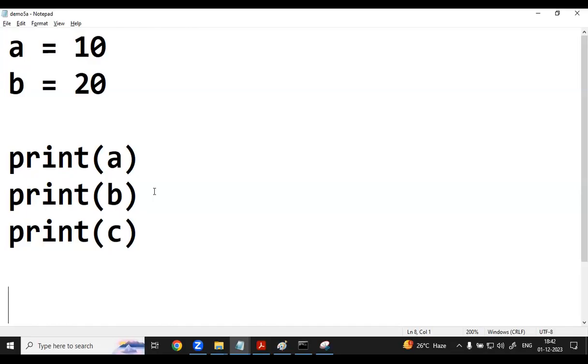Best example: in the morning I went to the market and bought oranges, and I came home and was supposed to eat an orange. Can I tell my wife, can I eat an apple? No. Why? Because what I bought was orange. Here you created A and B. How can you print C? Python will get confused.